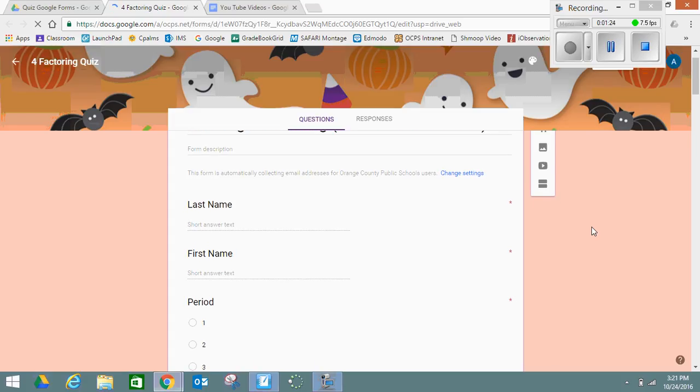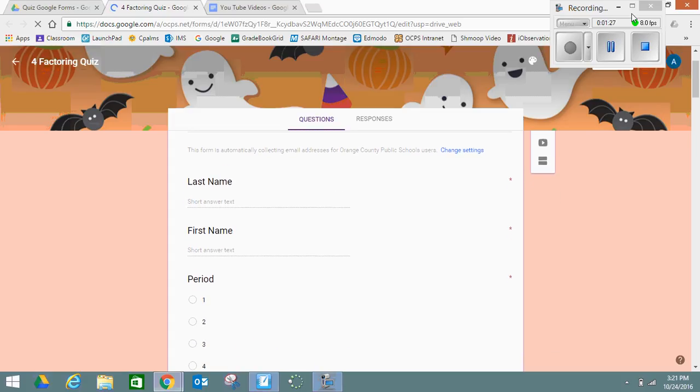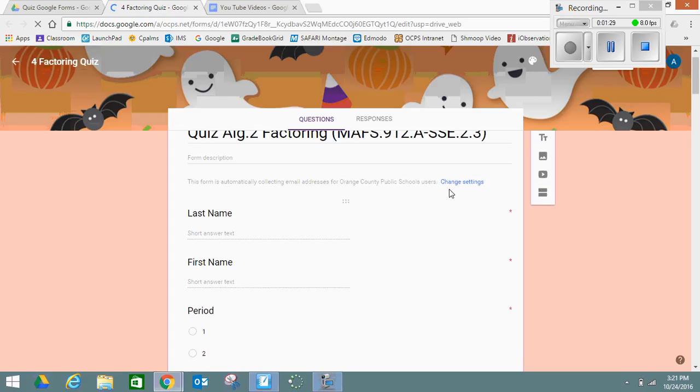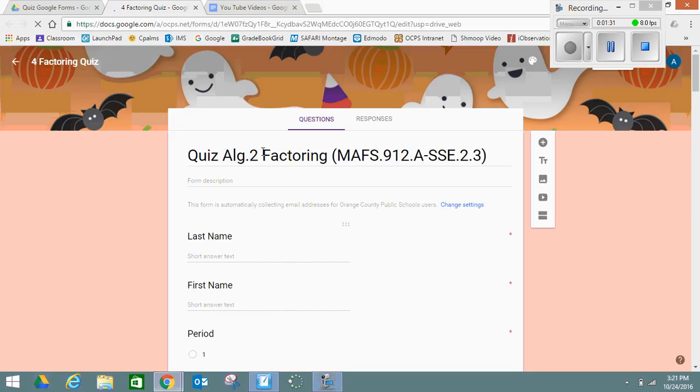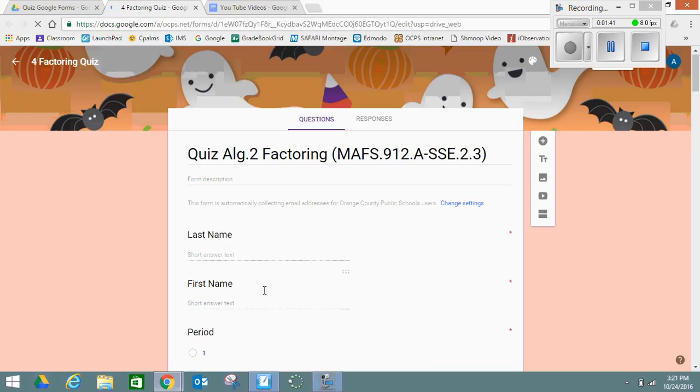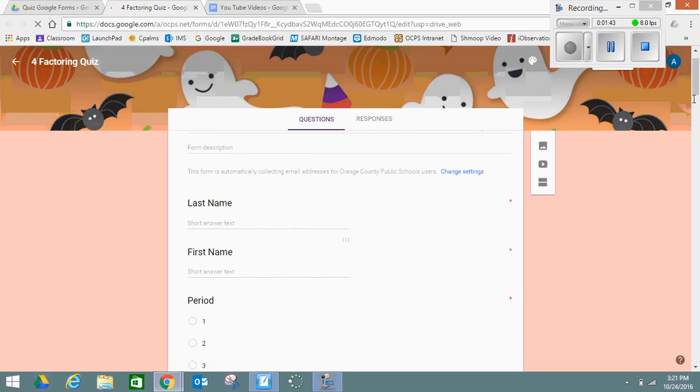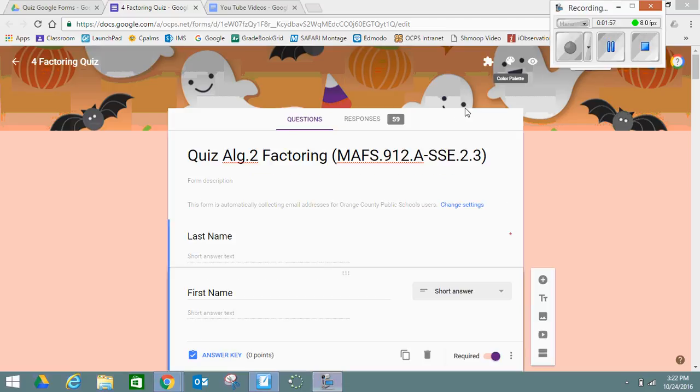On the top of the test, let's see if this thing is going to work or not. All right, it's moving all over the place. Normally this is the way I write my quizzes: last name, first name. Then I ask them what class period they're in. Hold on, this thing is not working so far. Give me one second. Okay, it's back.